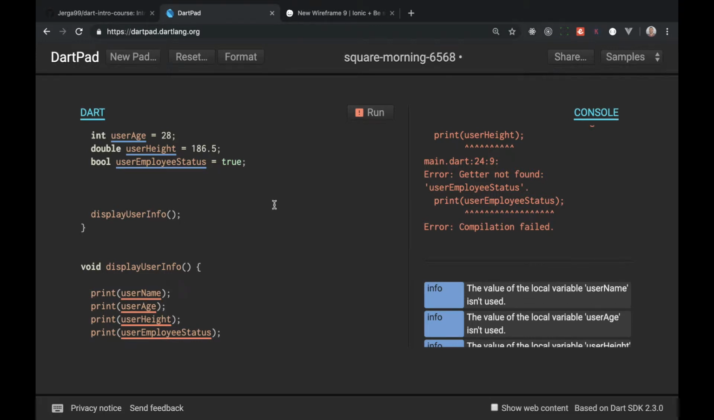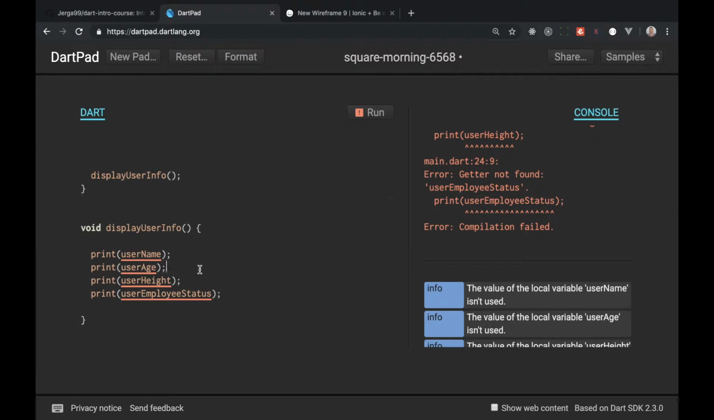Hey guys, welcome back. In this lecture we introduced functions and we created a function called display user info. But currently we have a couple of errors saying that our variable is not found.